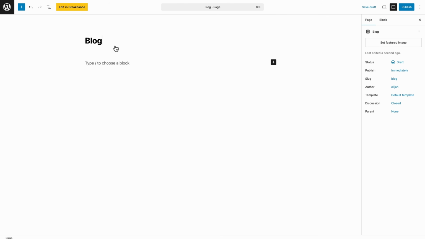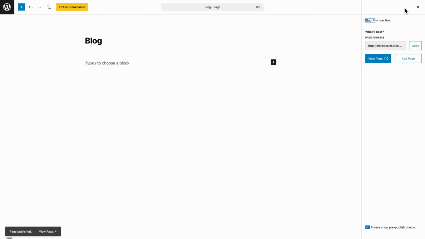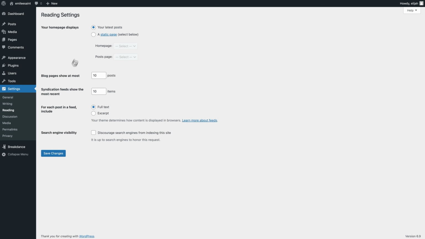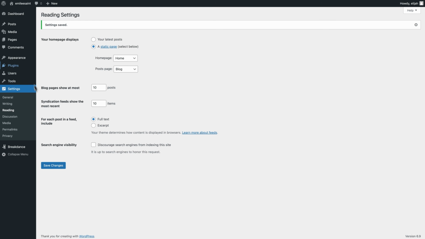This one will be our blog page. Click Publish. And then back on the WordPress side, we're going to want to go to Settings, Reading, and make sure we assign those pages here. So the home page should be Home, and the post page should be Blog. Now we'll save that. And the last thing we need to do before we start designing is go to Appearance, Menus, and make sure we have a menu.